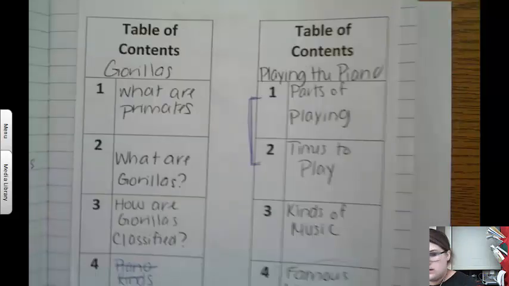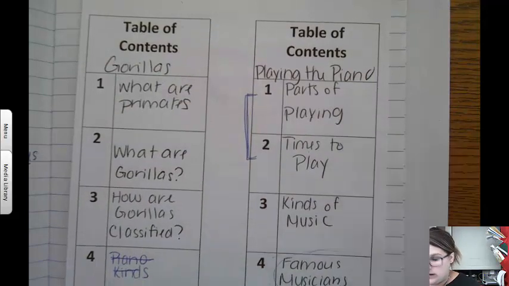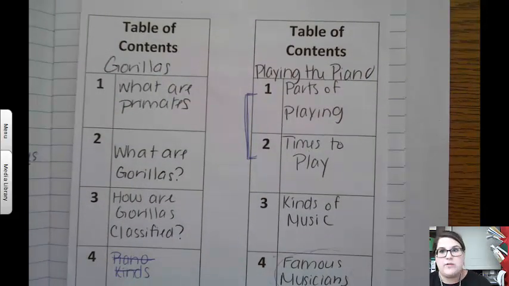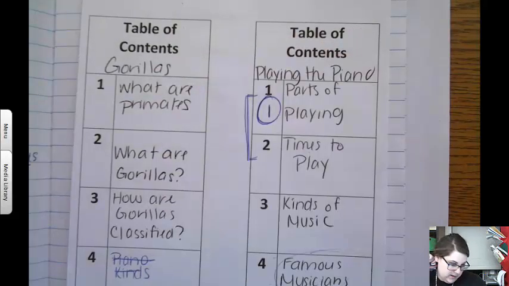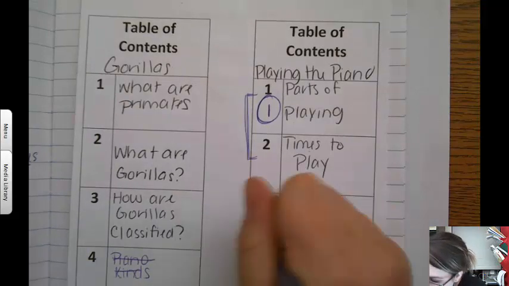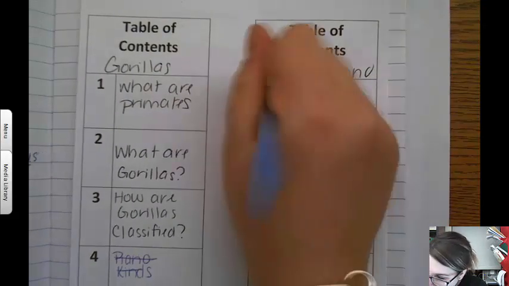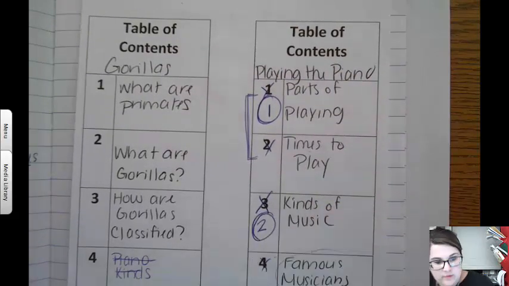So the first thing I notice is I had a table of contents, and I'm not necessarily sure this is the true order that I want it to be in. This was just my first brainstorm. So I'm thinking the first thing I want to do is I still want to start with the basics, so I'm going to write a 1 here. After that, I want to move into the types of music or the styles of music. So I'm going to cross these old numbers out. So I'm going to circle a number 2.